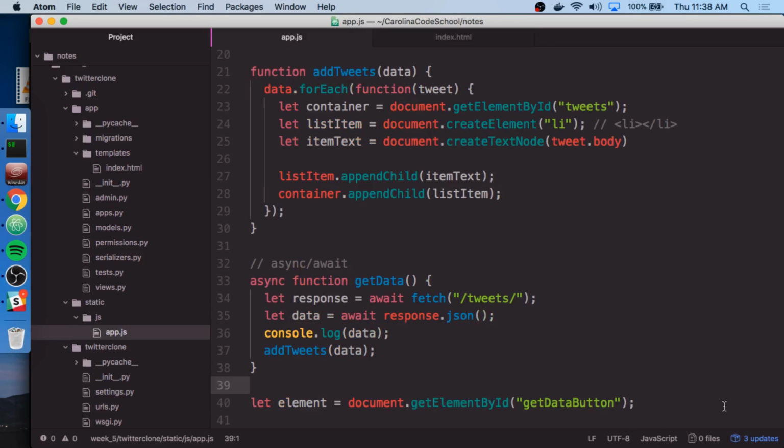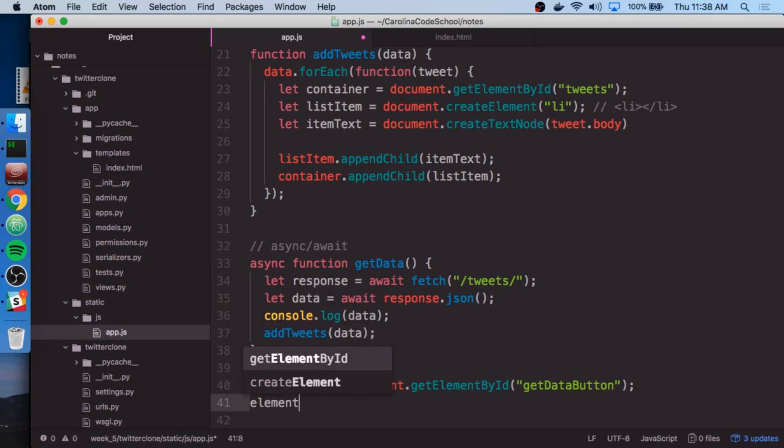So that getElementById, now what I can say is element.addEventListener. The first argument is going to be what event we want to listen for. That is a click action. The second argument is going to be what function do we want to call. Well, we've got get data right here, right? So I'm going to just type get data, but I'm not going to put the open and close parentheses there.